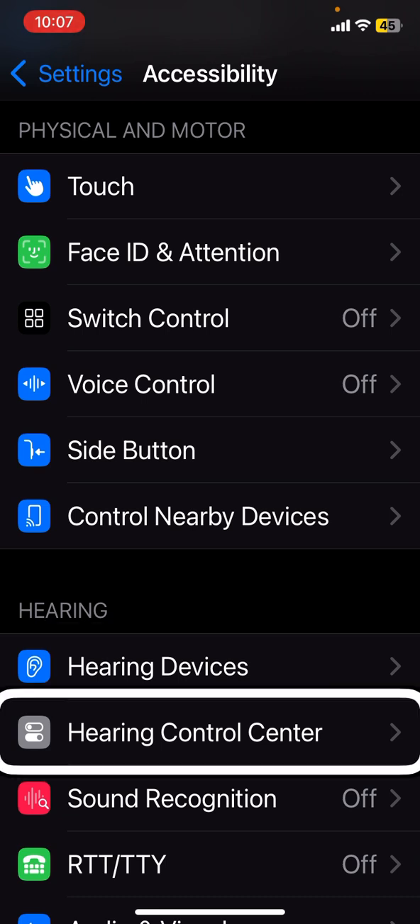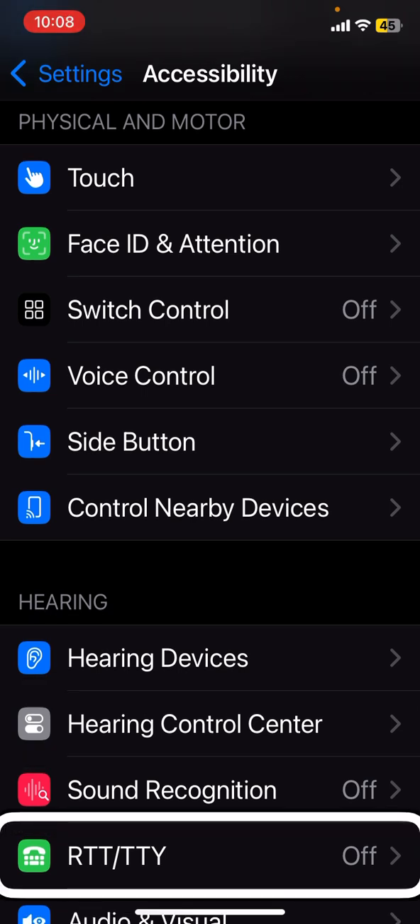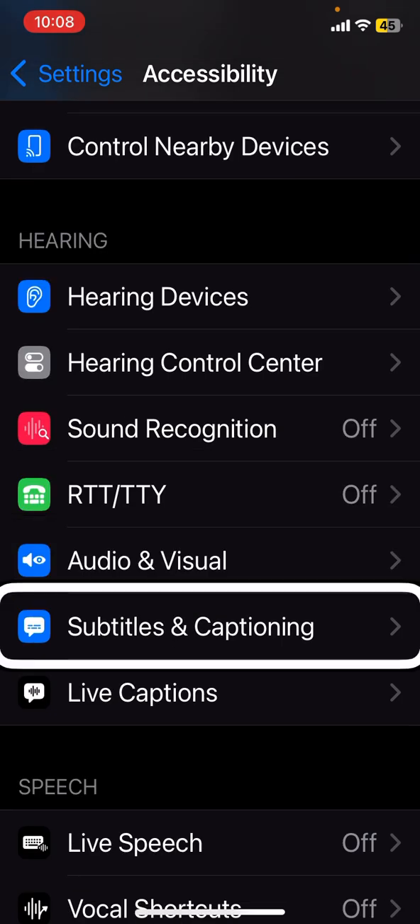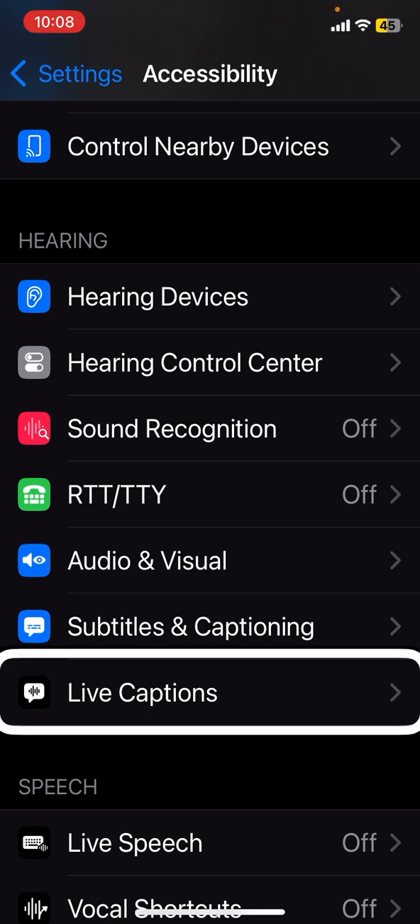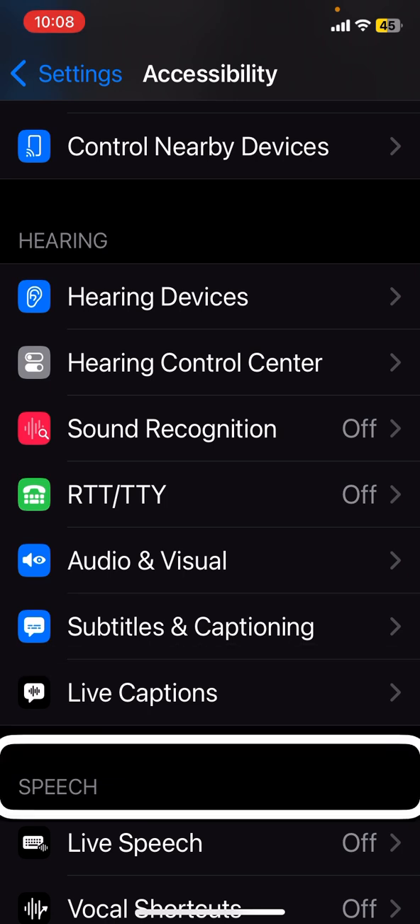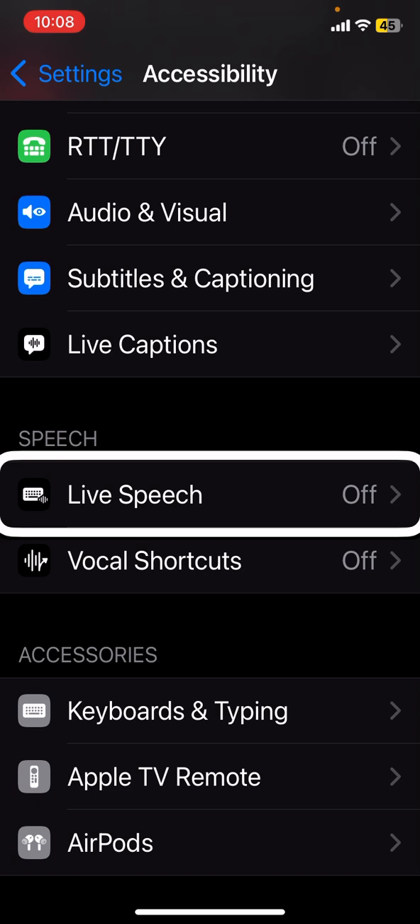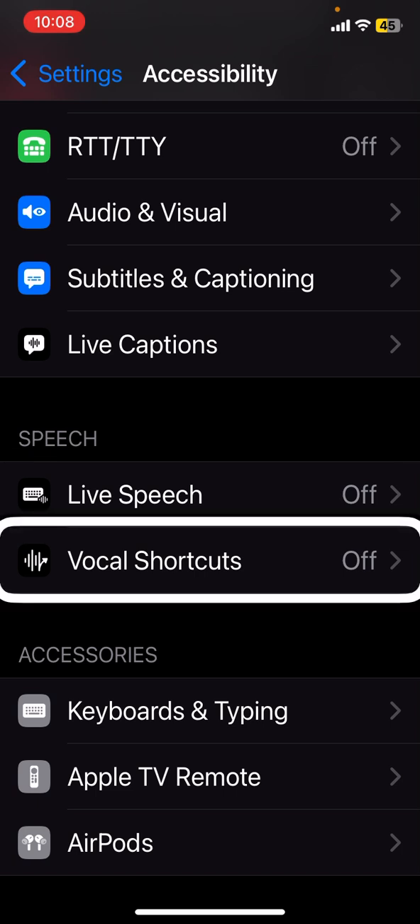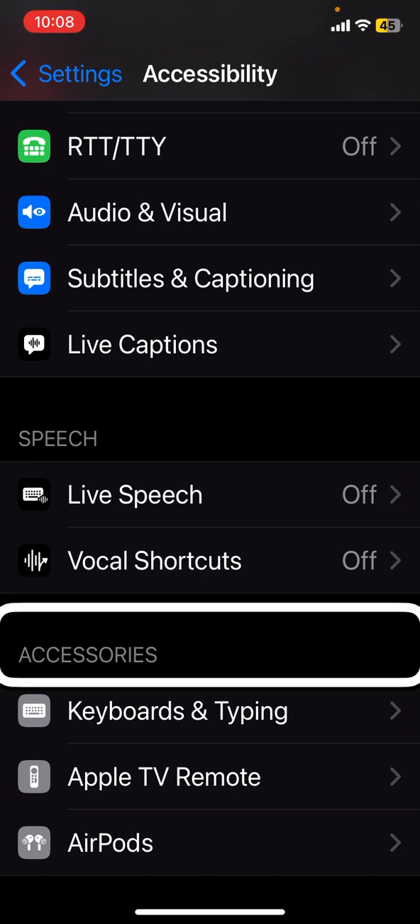Hearing device. Hearing controls. Sound recognition. RTT/TTY. Audio and visual. Subtitles and captioning. So we also have subtitles and captioning. Live captions. Speech. Live speech. Vocal shortcuts. Accessories. There's all kinds of stuff we can do in here. But those are some of the highlights for the accessibility settings in iOS.